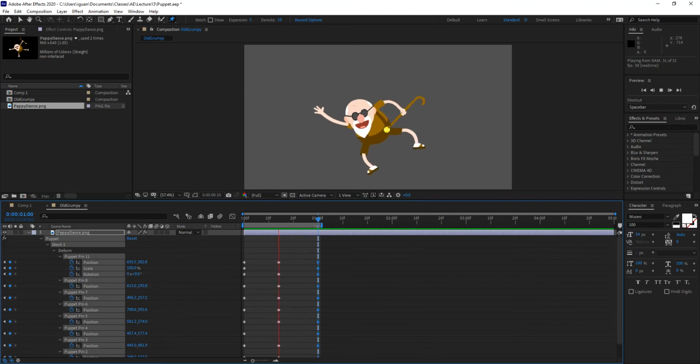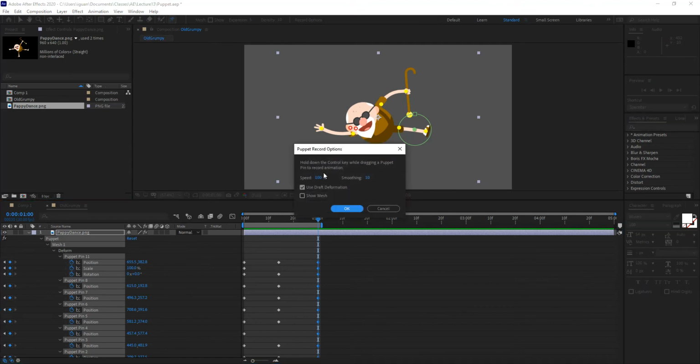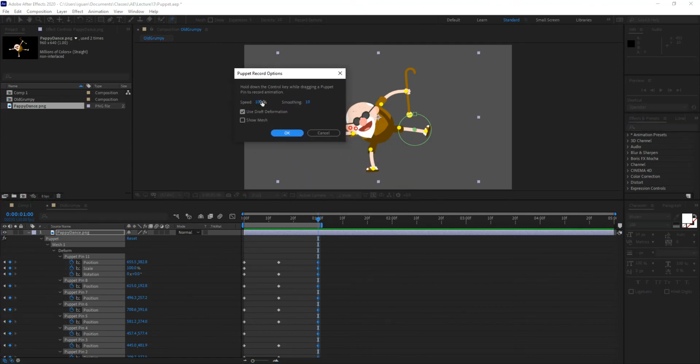Now, this gets better when you actually utilize the next tool, which is the record options. So let's take a look at what that does. Record options basically allows me to record at a specific percentage of speed based on whatever I am doing, and then it smooths out the animation based on the setting that I set up here. Lower values of smoothing create more clunky animation. Higher ones create smoother animation.